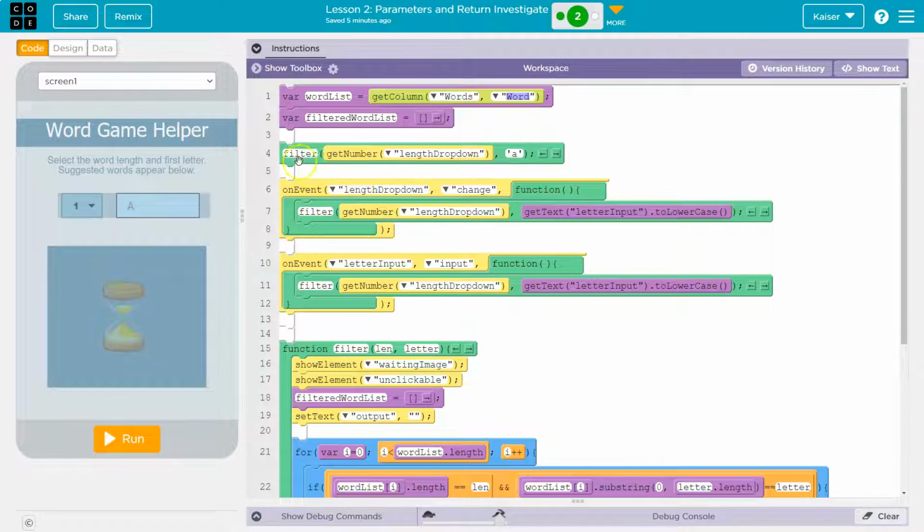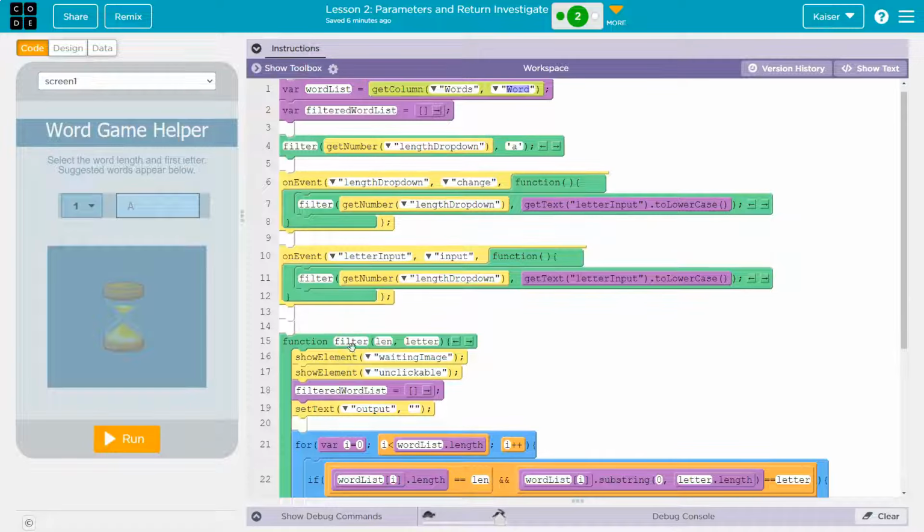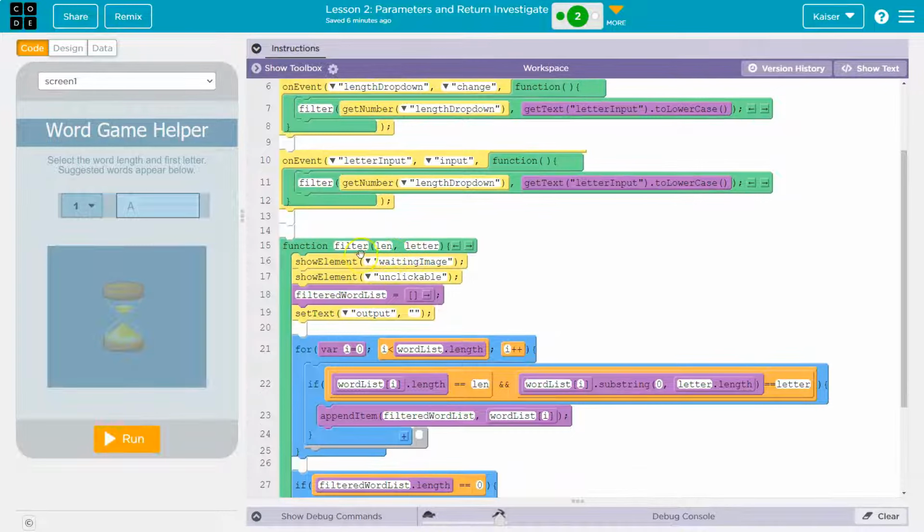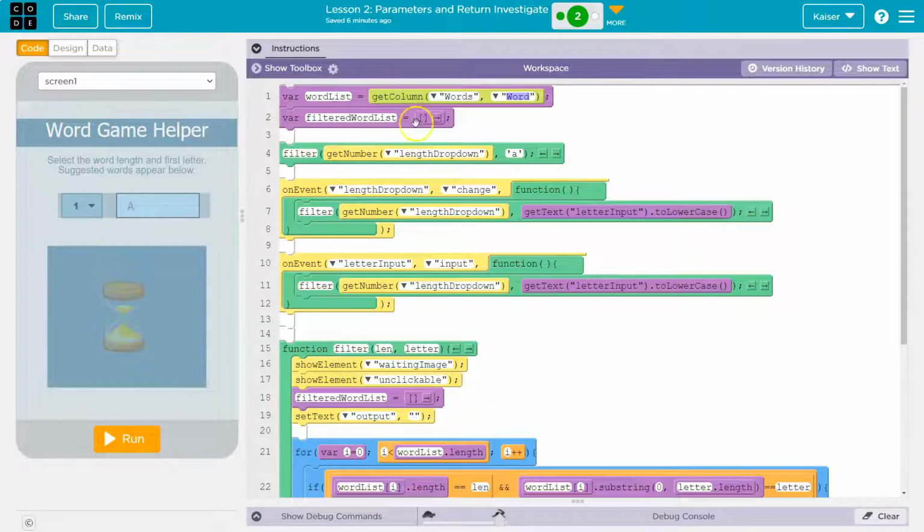Well, what would this be doing? This must be a function call. It's a green block, and we can see that with the parentheses after it. So the computer is going to hit this and say, what the heck is filter? Oh, this is what's going on. And it's going to run this code. Now for length and letter, these parameters, it's going to say, what's length? Oh yeah, length. Get number length drop down.